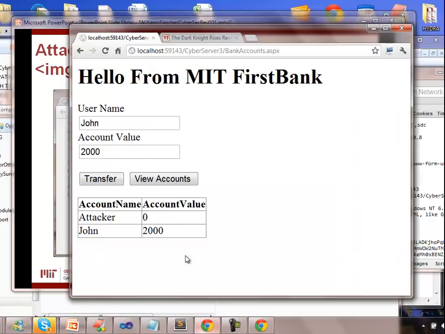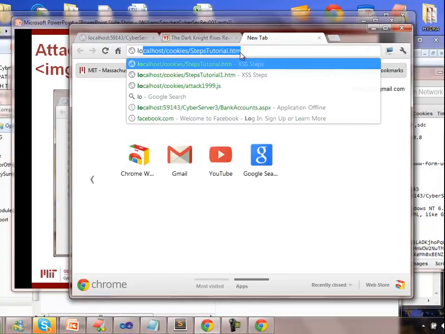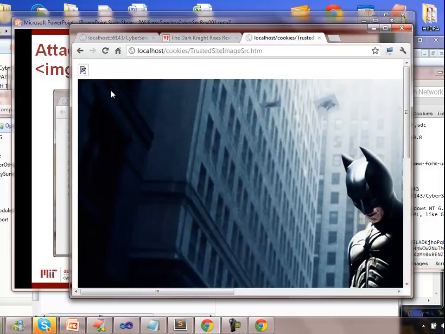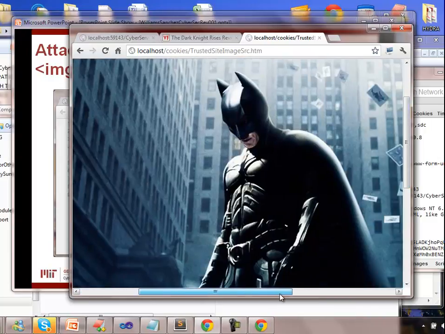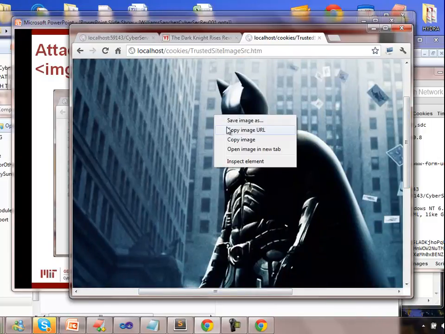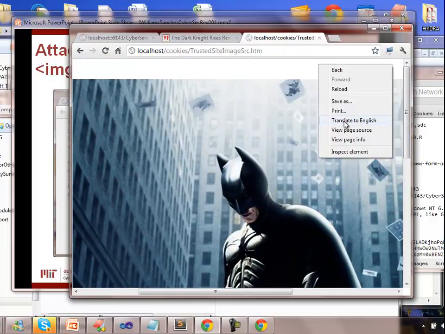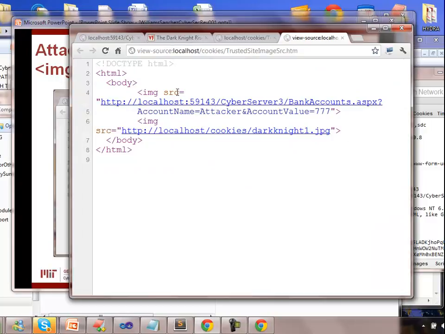Let's see this in action. So here we are. Let's suppose this is a trusted site, this image source here. You look at it and you say, yes, this is an interesting image, let me go get it. So we click on this. And yep, it's an interesting image, okay, there it is. It's Batman. Let's have a look at the source code. View page source. So this is what it did.